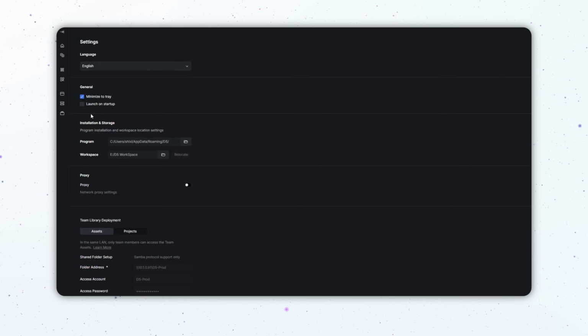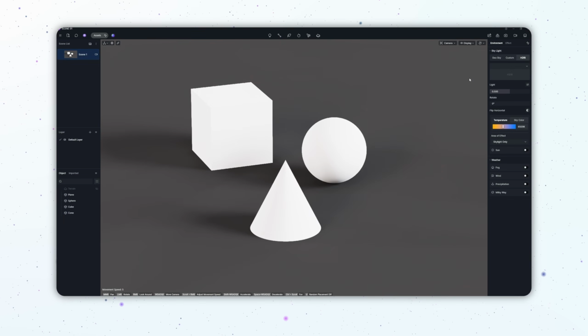After your team library is set up, you'll see a new entry point for team projects on the left toolbar inside D5. Just save any project you want to share into the shared folder, and it will automatically show up in the Team Project section for everyone to access. Simply double-click a project thumbnail to open it.